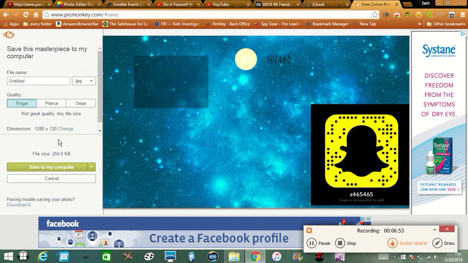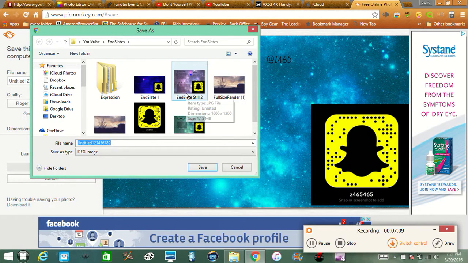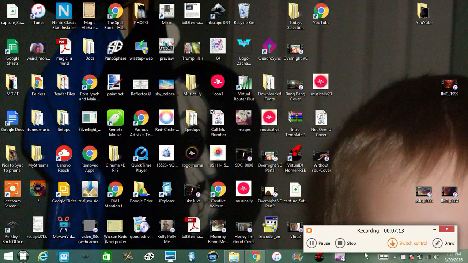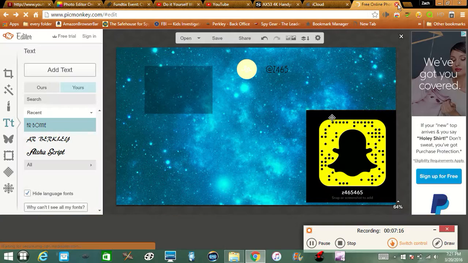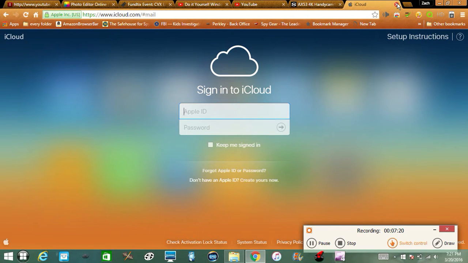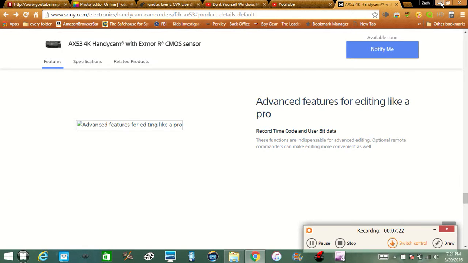Then it doesn't matter. A kilobyte takes 1,000 kilobytes to make a megabyte, 1,000 megabytes to make a gigabyte. So yeah, you want to do the highest one you can do. And I would just put this untitled. Save to my computer. Now go ahead and save it there, even though that's not where it should go. Now once you've done that, you are done with PicMonkey.